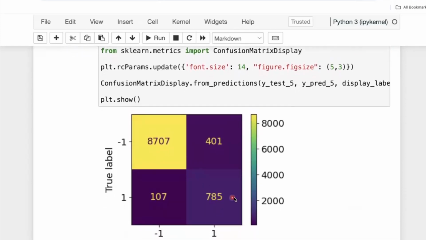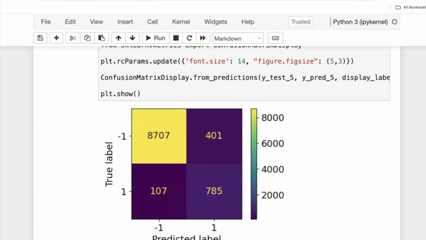On this confusion matrix, as you can see, it's a matrix. It has 2 rows and 2 columns. These rows correspond to true labels, which are negative and positive, or 0 and 1, or no and yes, right? So there are different ways we can think about this. And then we have the predicted labels.